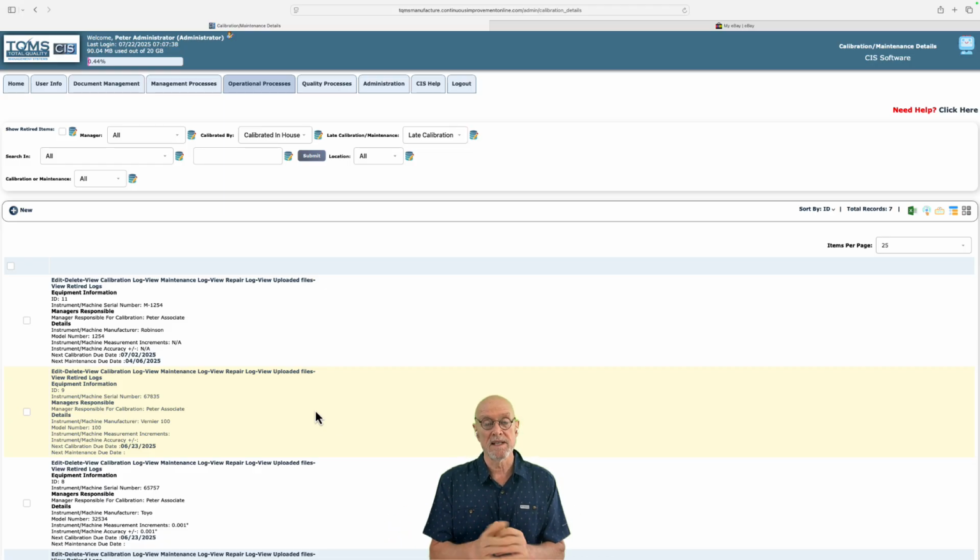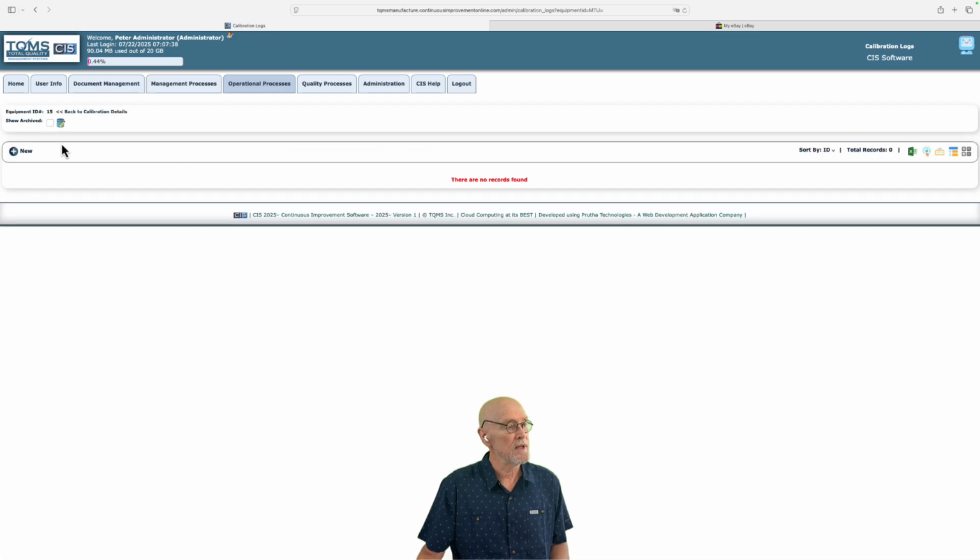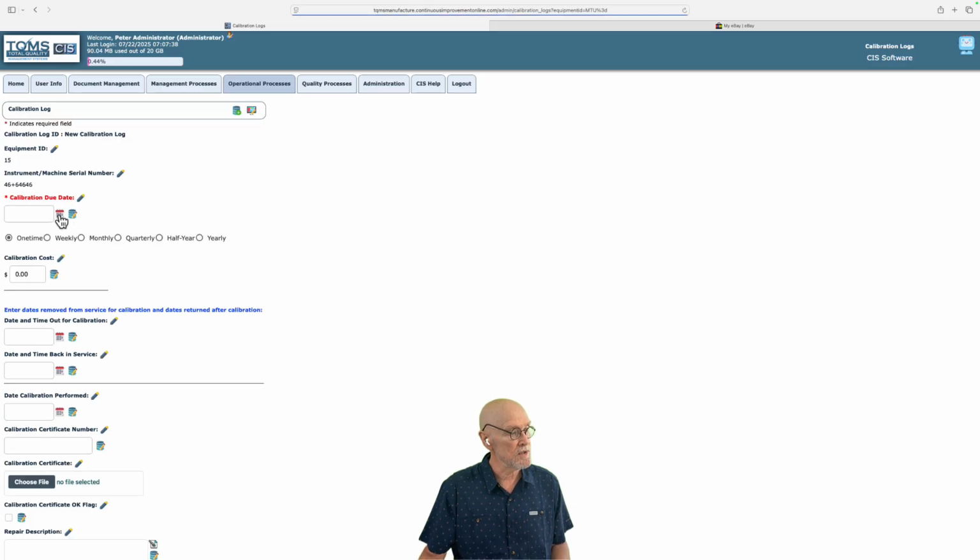From now on, when we set our calibrations, it'll set the next calibration due. And when that one's done, it will then set the next calibration based on the period. So it will readjust the period every time. So let's have a look at this. When we're in calibration log, all we have to do is add new. We choose a due date.